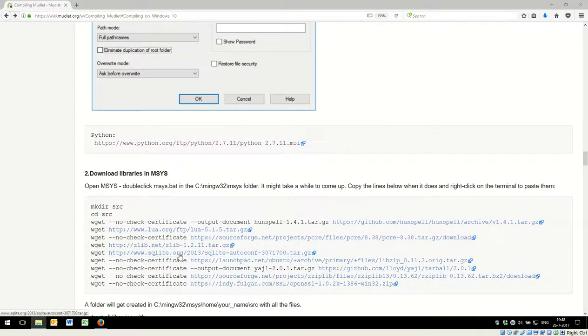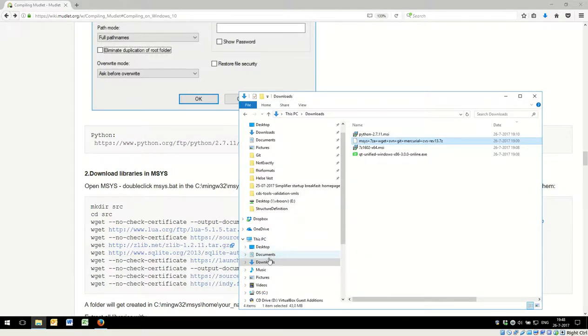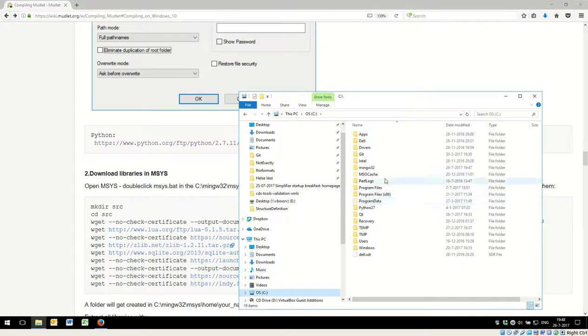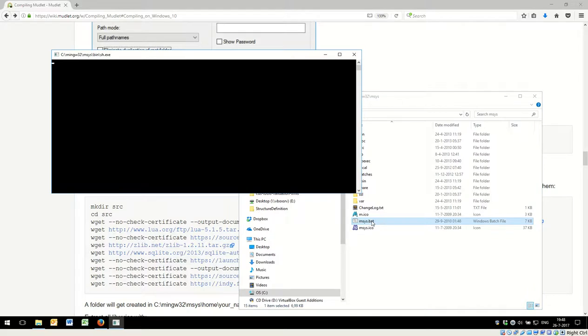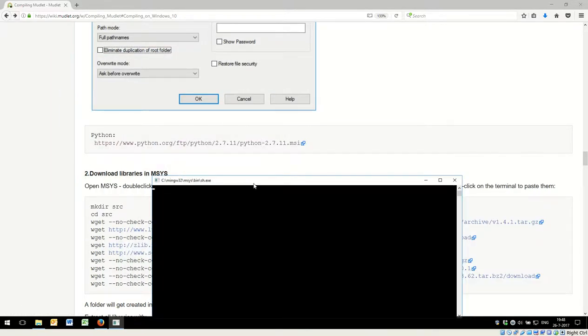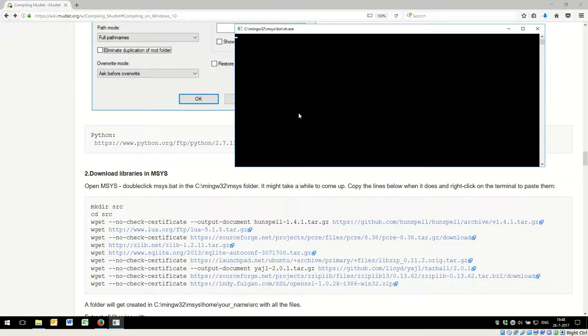Alright, so MSYS is installed. Open MSYS, double click msys.bat in the C:/MinGW32/msys folder. So we go to the C drive, MinGW32, msys folder, double click on msys.bat. It might take a while to come up. We have to wait for some text to appear here. And then we will copy the lines here and we'll paste them there. But I'll download some more files for us.